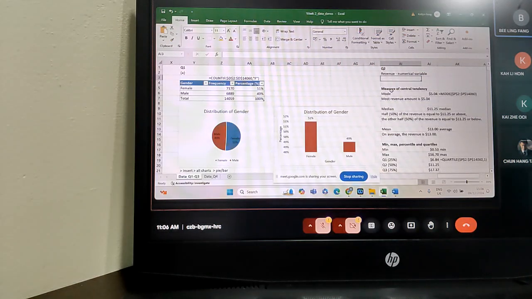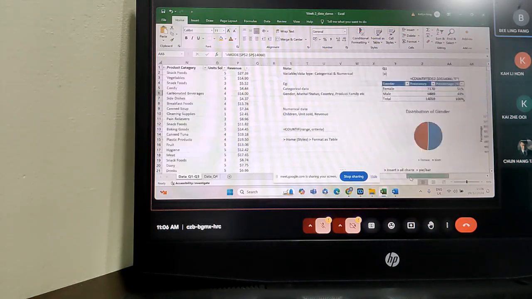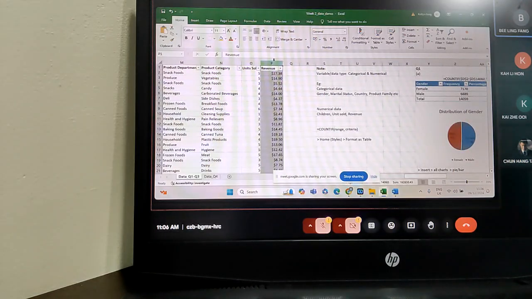So first, measure central tendency, mode. To find the mode, you know it is the most repeated value. The formula is MODE. Then the last column, P. But you cannot start from the label, you start from here, so it's P2.